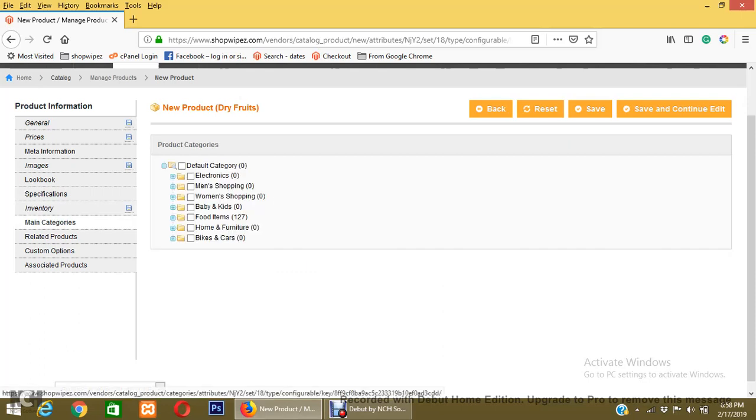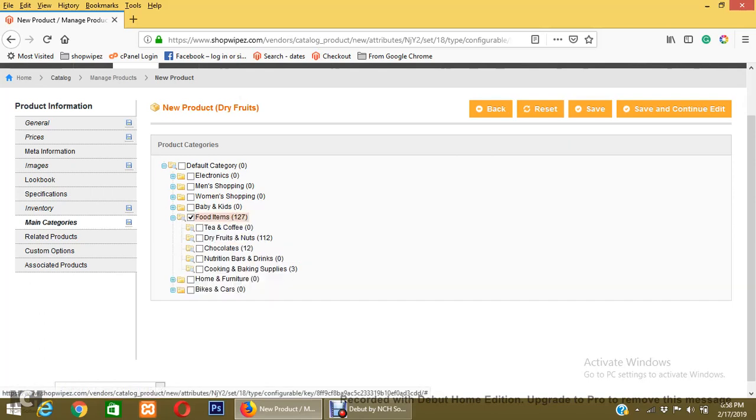Main categories, again, click on the options where your product should be listed. Since it's dry fruits, it should appear under food items, and underneath food items, under which subclass, it should be dry fruits and nuts. This is only in case of dry fruits. If it's t-shirts, it should come under men's shopping, and then click on the various subclass where it should appear.